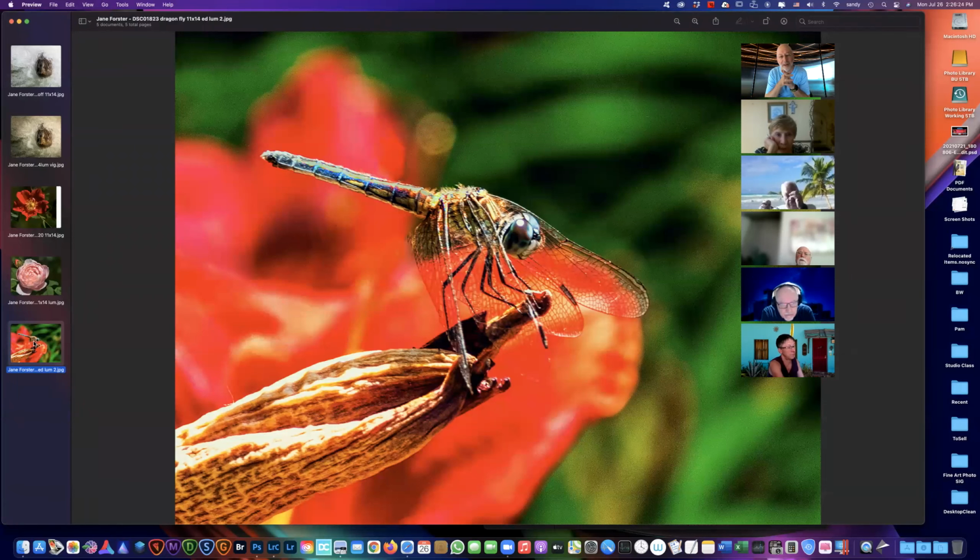Little dragonfly. I guess we must have been into insects this weekend.